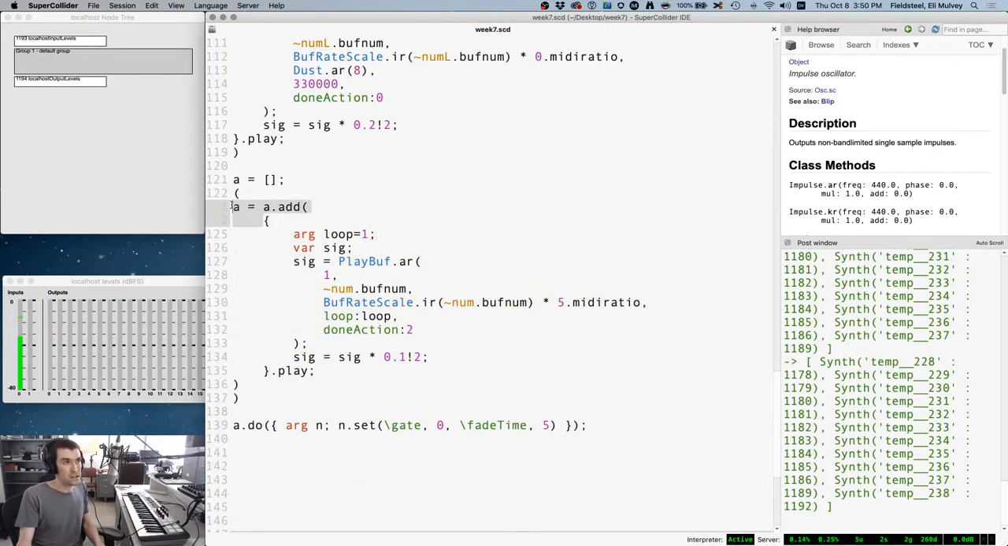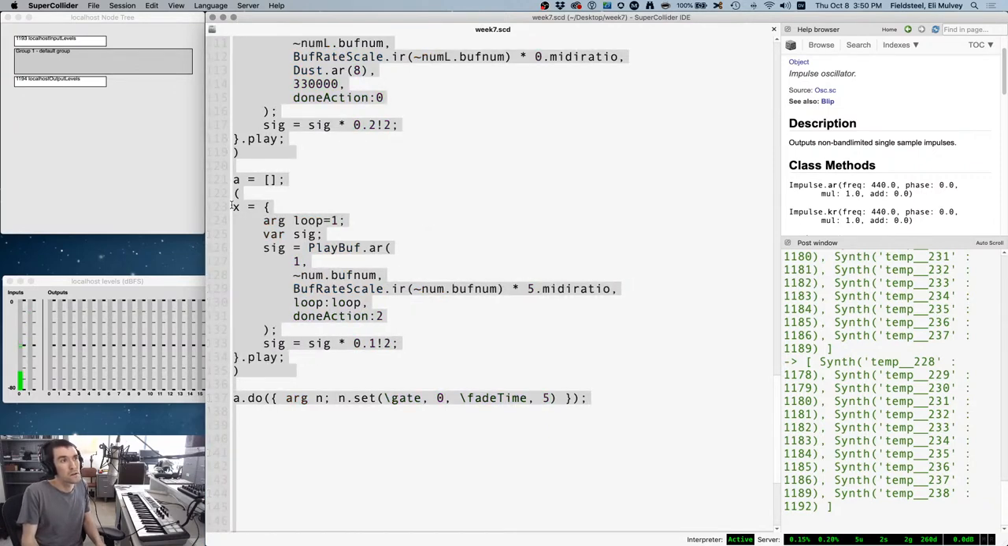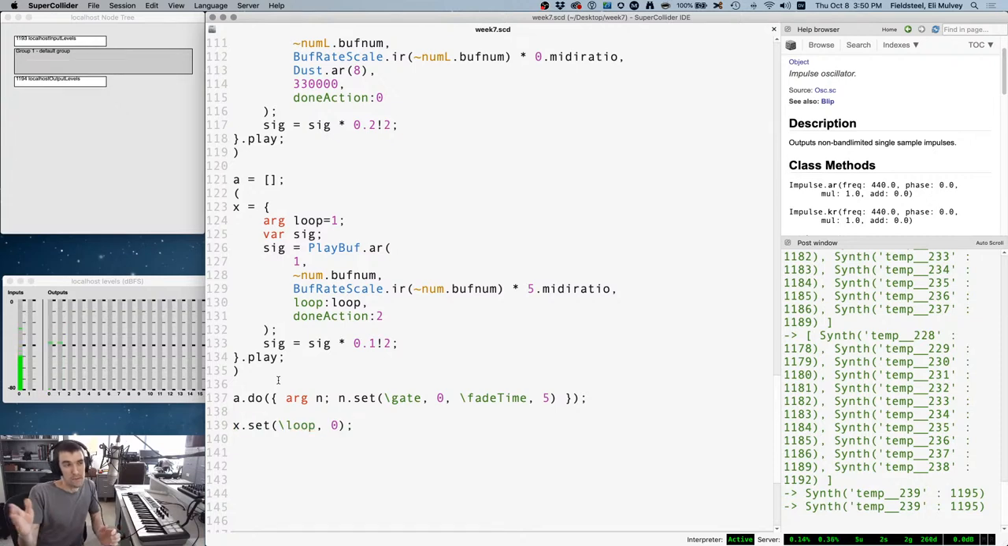Let's go back to just calling it X, just so we're not dealing with arrays. So now if we set loop to 0, all of a sudden, once loop is 0, next time it hits the end of the buffer, it says, oh, what's my done action? Oh, it's 2? Okay, I'm out of here, and it disappears. Yeah, right. So there's a lot of possibilities here.